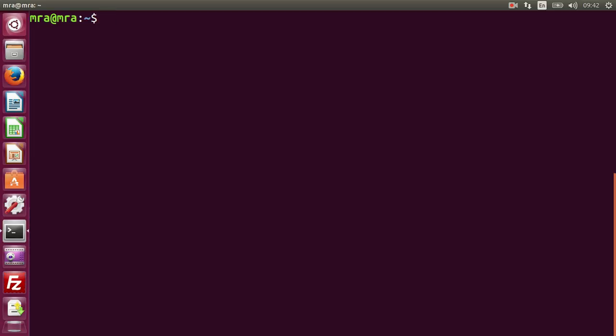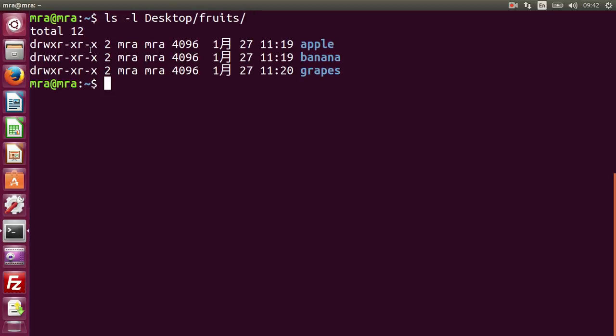If I want to see from my home directory what are the contents in the directory fruits, what you can do is type ls, then hyphen L, then put a space. Now specify the path to the directory of which we need to see the contents. So it is in desktop and fruits, and if you press enter, you can see that these are the contents in the particular directory. Now I will show you another thing. Let me clear the terminal.